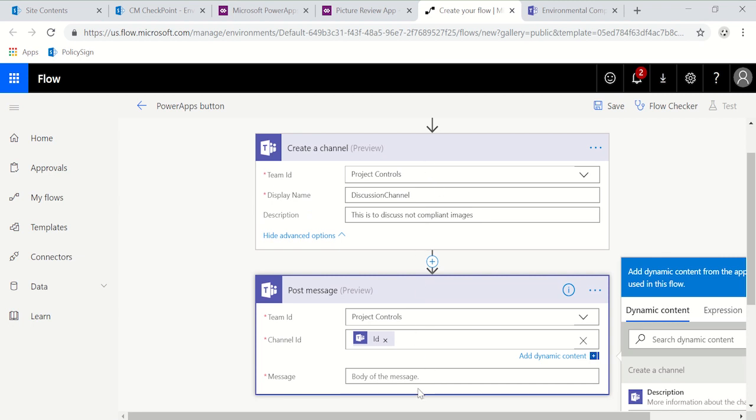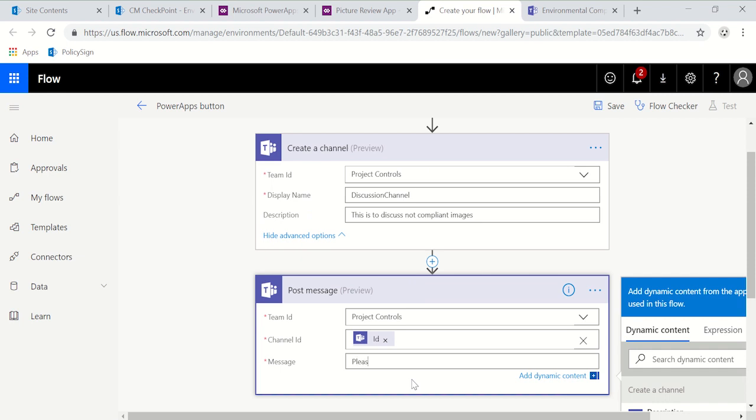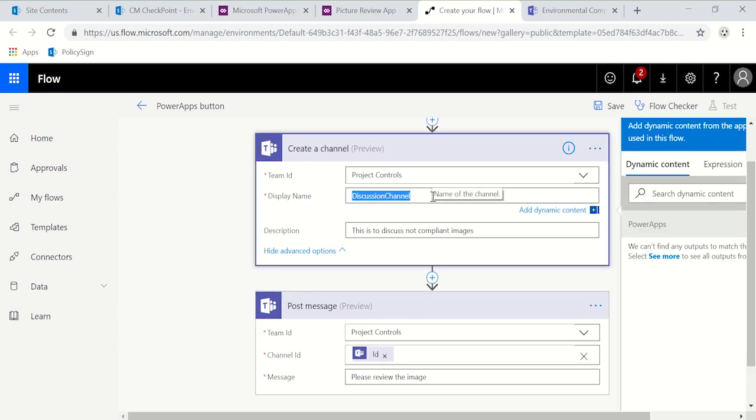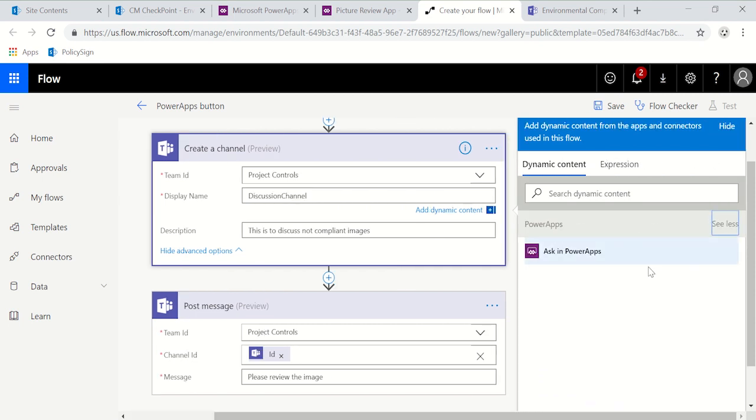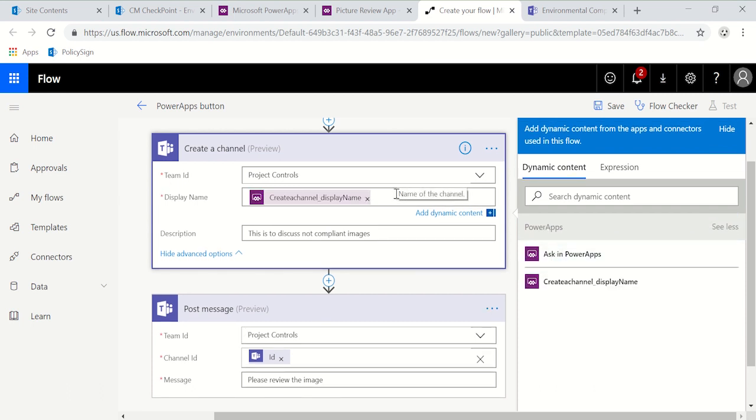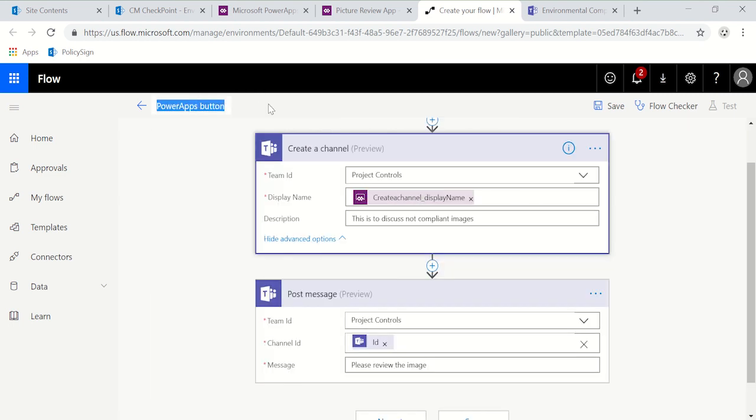It is best that I put that in dynamically. That way it always adds the message to the channel that I just created. And then here, please review the image. And I think with the display name, I might go ahead and ask in PowerApps. The reason is because I'd like the display name to be unique each time. So I'm going to add that from PowerApps, and I can click PowerApps and say ask in PowerApps. Now it's going to ask me what I want the display name to be before I click the button. So we're going to configure the button so that it gives a dynamic display name.